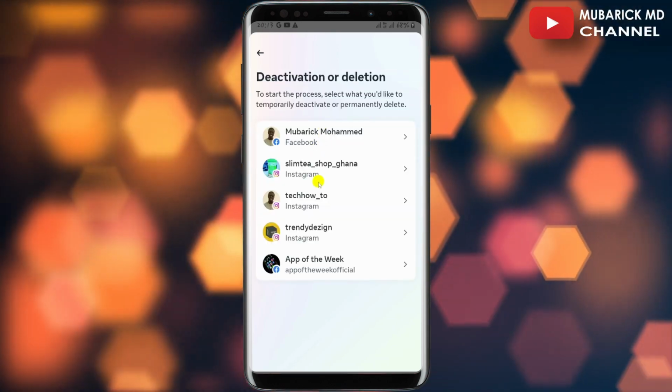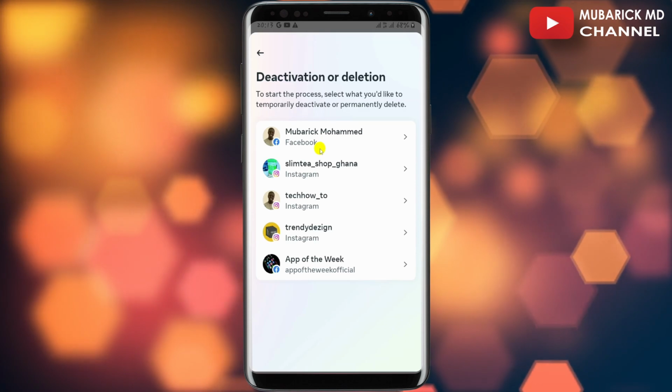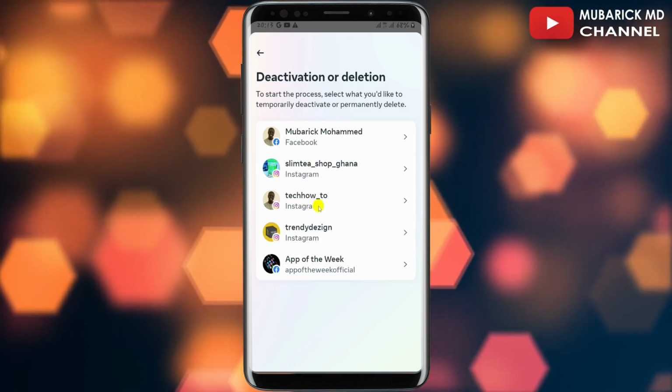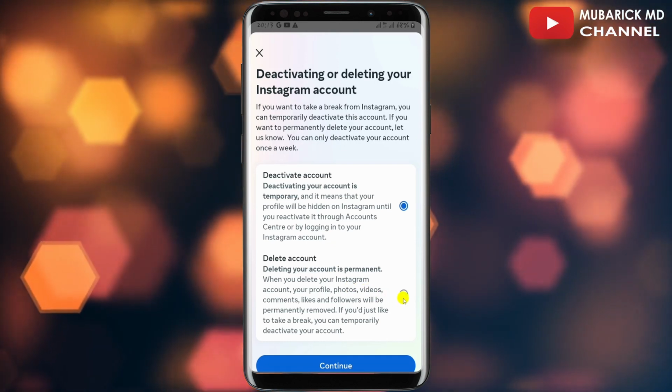So in my case, I have a list of accounts associated with this. So whichever one you want to delete, proceed to tap on it. In this case, I'm going to take this one. Then make sure you toggle delete account on.